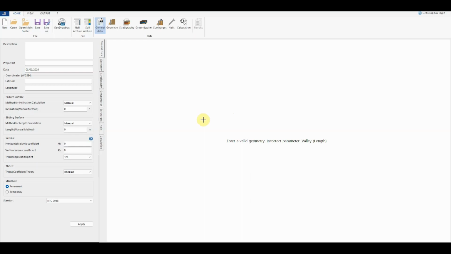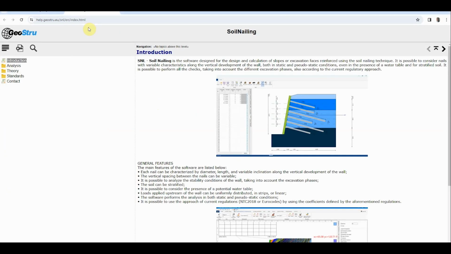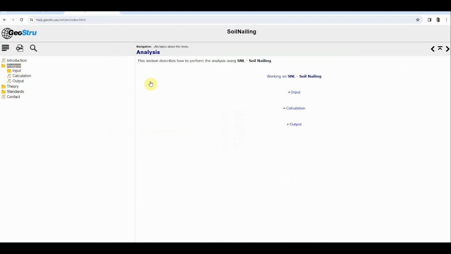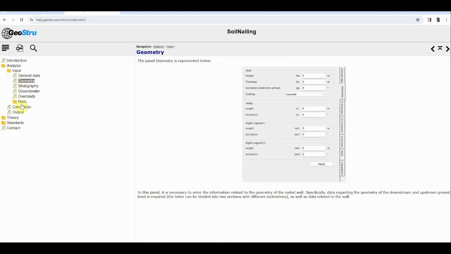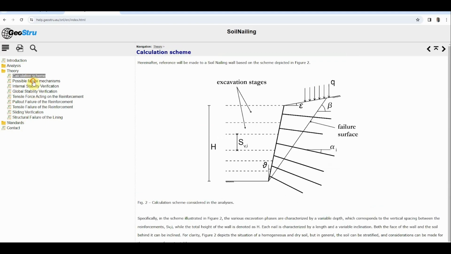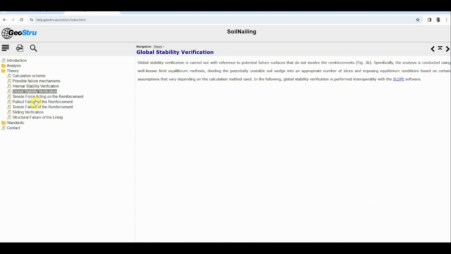We're now ready to start. This is the window shown after opening the software. I would like to point out that from the question mark symbol, you can have access to the online help, where you can find a detailed explanation about the commands of the software as well as the basic theory of soil nailing and the verifications performed by the software.